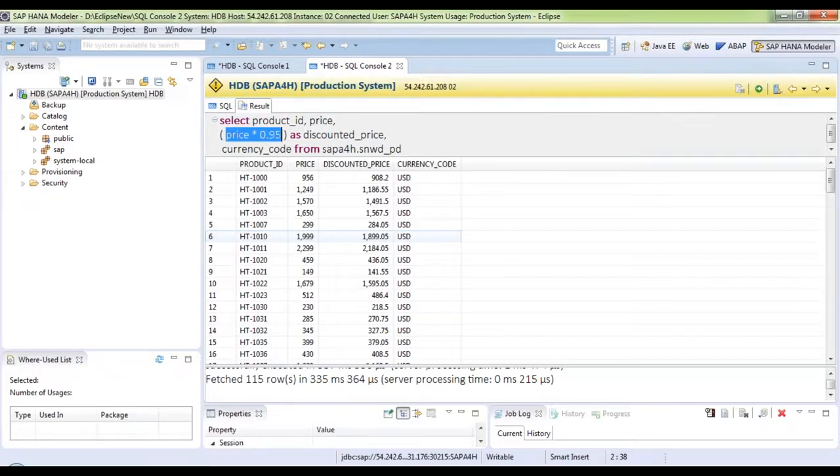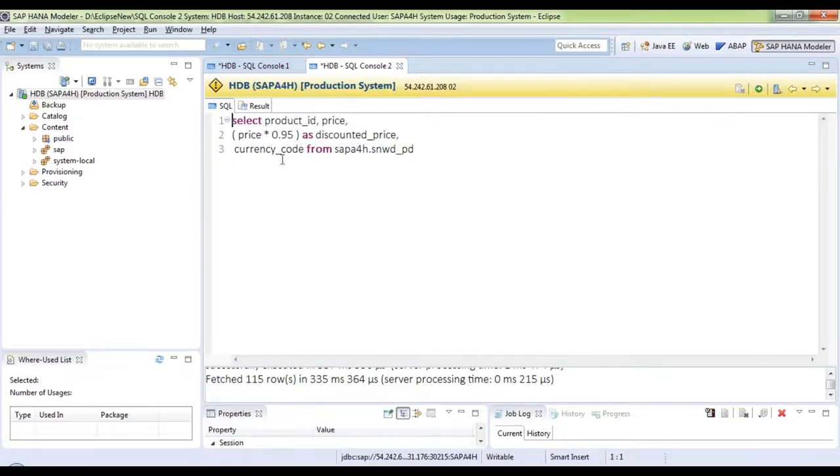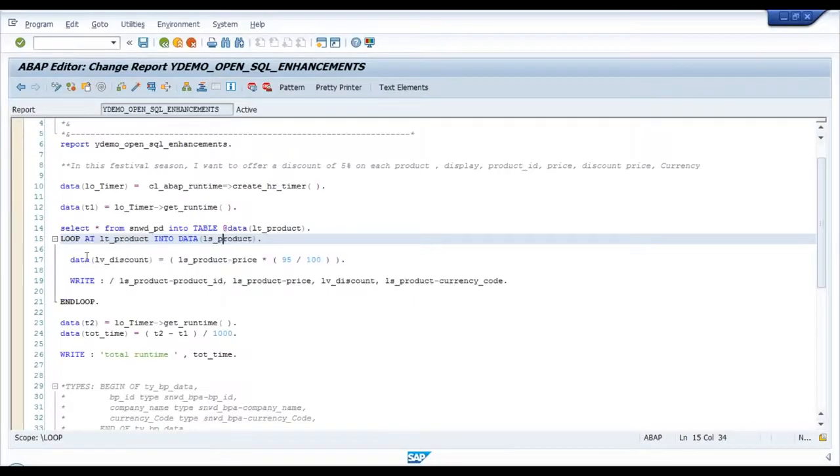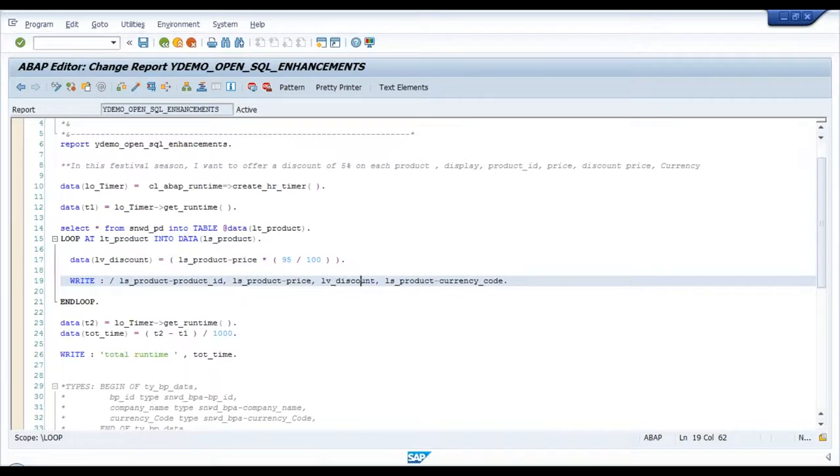That's the whole motivation. Here you may not see a big difference in performance, but with more complex queries and more complex operations, the moment you push down to DB like this, with your Open SQL knowledge, you would get better and better results. So now I will write the same query in Open SQL over here and produce the same result with the discounted price.